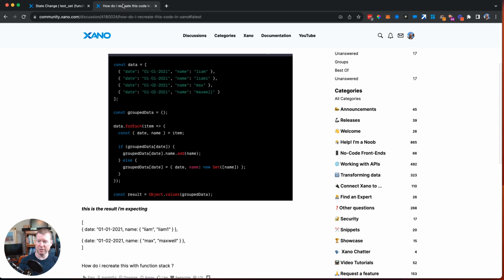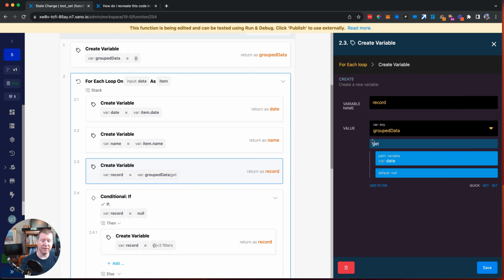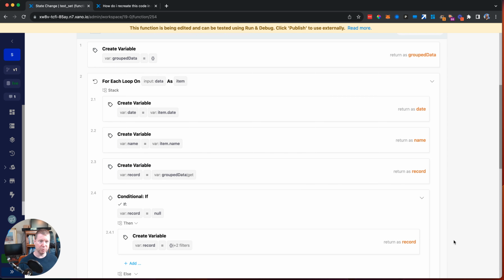Now, the next thing we want to do is find out whether or not there already exists an item in group data that matches that particular date, right? Because since group data is an object, it's going to be keyed by the date, and the value is going to be the name that's supposed to go with it. We're going to try to get from group data based on the key or path of the date that we had pulled out of the data set, and we're going to call that record. And what will happen here with get is if it doesn't find anything that matches, it will return a null, right? Because that'll be the default value. You can't use dot syntax because dot syntax will throw an error.